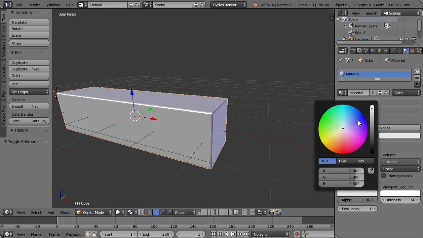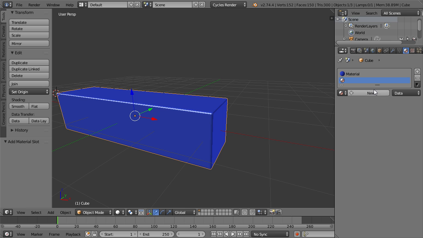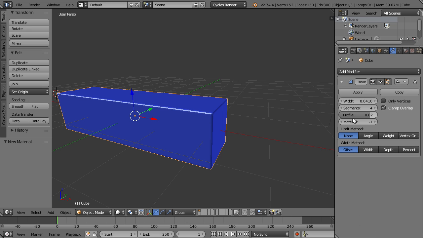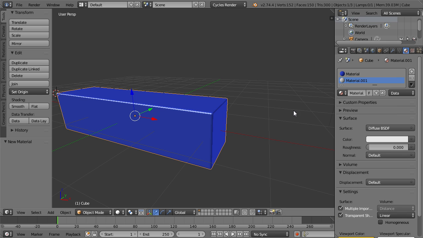I'll change the viewport color to blue. I'm going to add a new material, and in this I'm going to change the viewport color to yellow. And right now we have a material offset of -1. 0 or -1 in Blender often means no effect. If I put this to 0, that would mean it takes material slot number 0, which doesn't make any difference because the entire material has slot number 0.